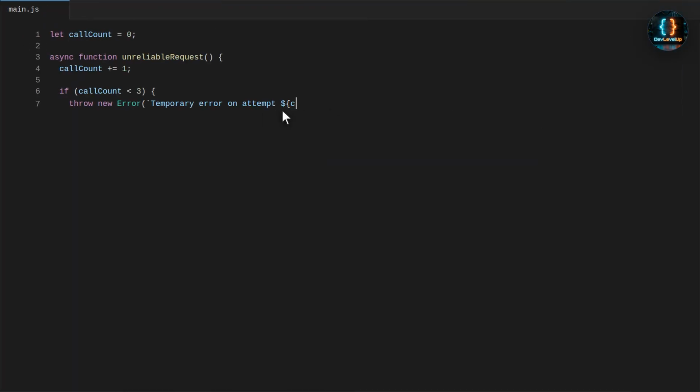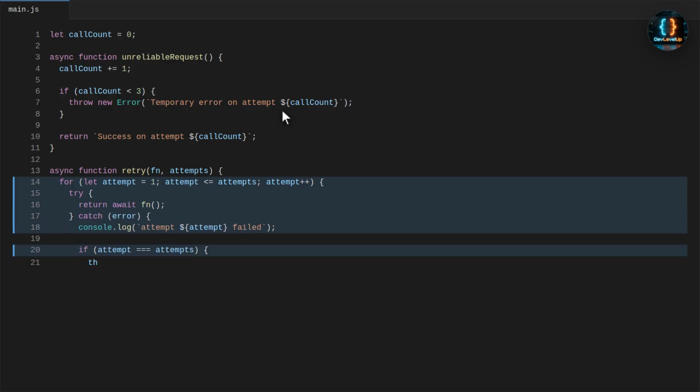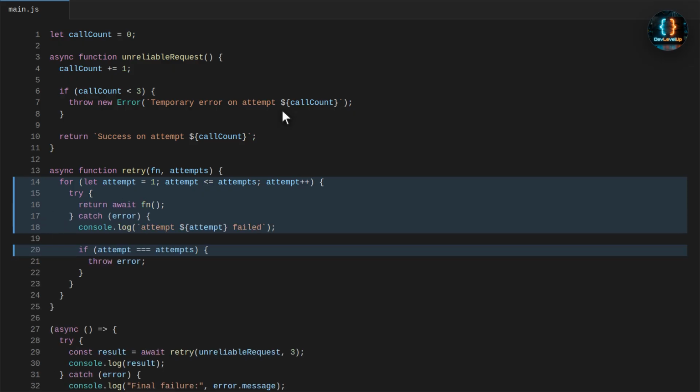In real projects, a network request may fail because of a short timeout or a temporary server issue. Here we write a small retry helper that calls an async function up to 3 times. The request fails twice, then succeeds. So now we run the script and watch the attempts.